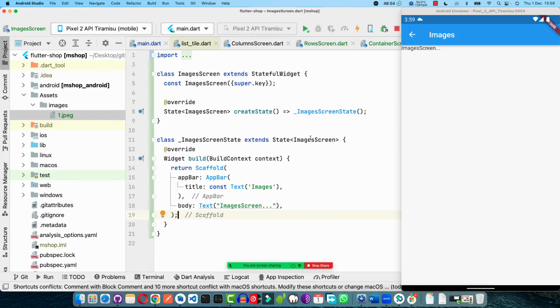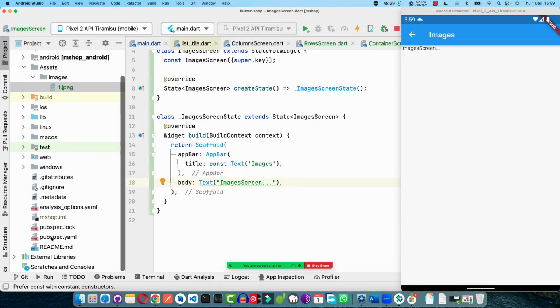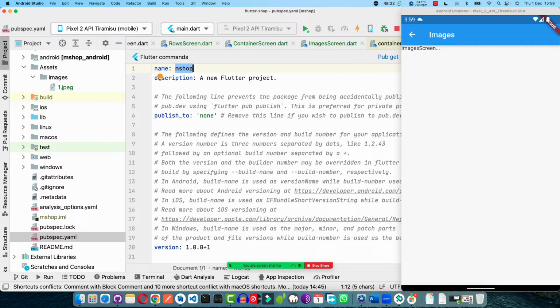To do that, you first add this asset folder within your work project. You have to tell Flutter that you're going to use this assets folder, otherwise it will not work. So you'll have to register this folder as an asset folder. To do that, you simply come to pubspec.yaml, this file. That's the first step.